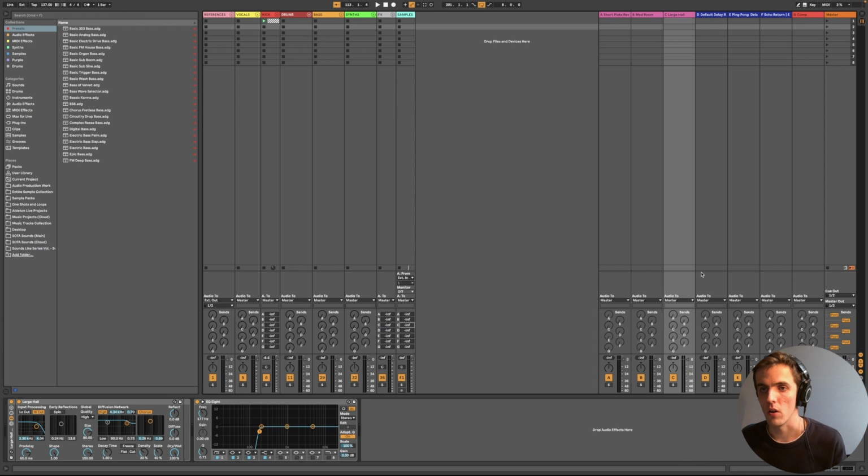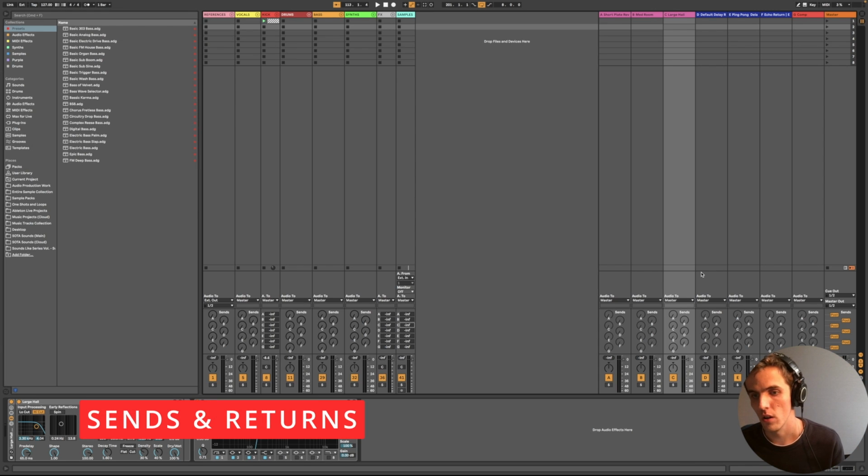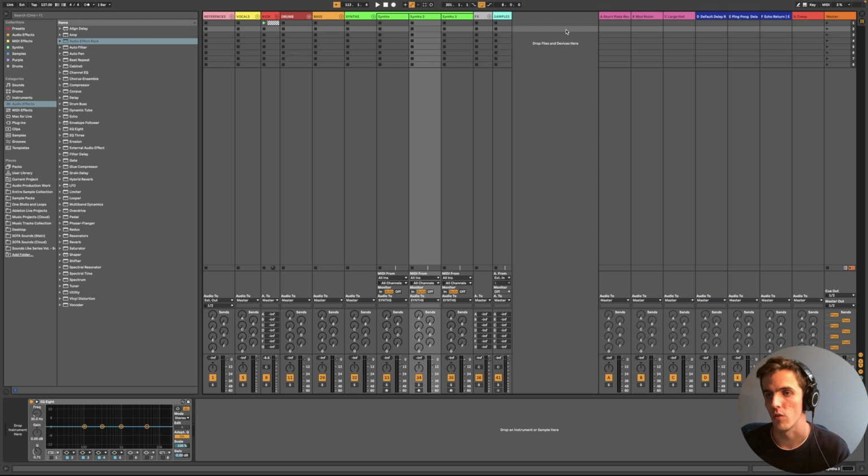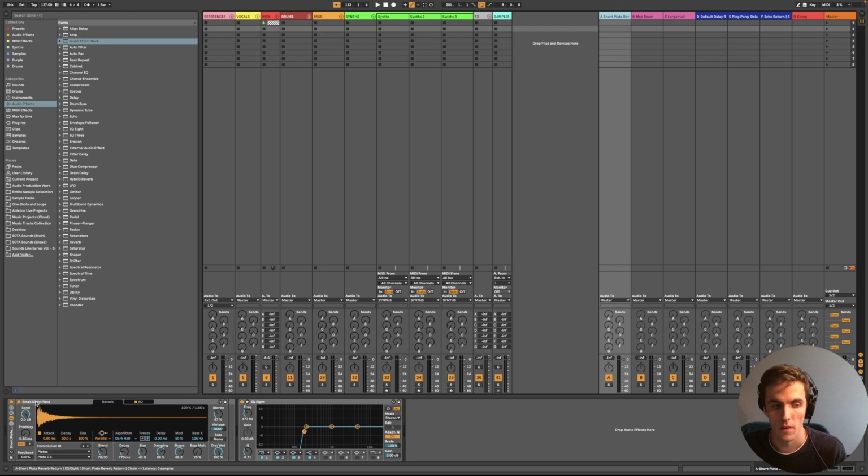So the next part is essentially sends and returns. Sends and returns are nice because they offer the advantage of helping with CPU. They also allow you to route different sounds to the same effects and gel them a bit nicer. This is how I set it up. There's no right or wrong. You can get as creative as you want when it comes to these. My normal template tends to have three reverbs, three different delays, and a parallel compressor.